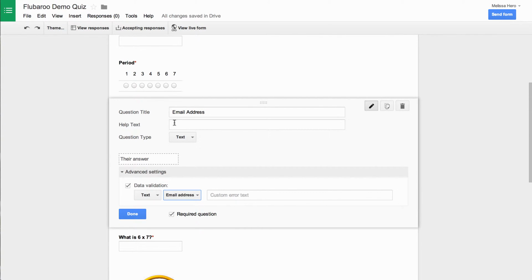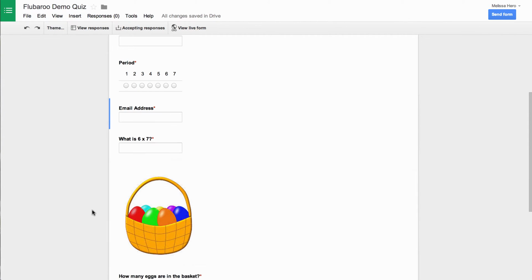Now, when students fill out this form, if they do not enter a full email address, it won't let them submit their form. So data validation is a way to allow me to check to make sure students are entering in the right types of answers. This is also great if you have students entering in URLs for websites that they are submitting maybe as an assignment. I'm going to choose Done.